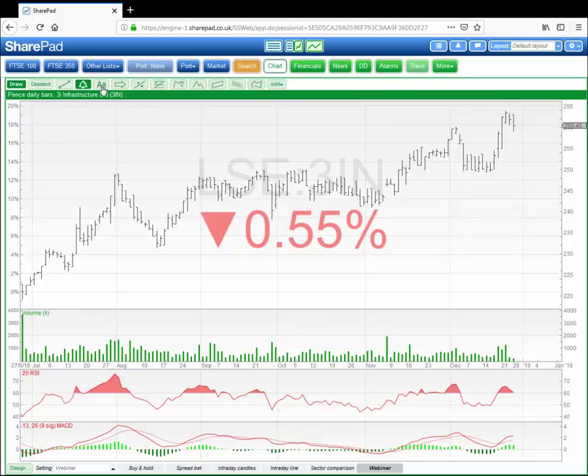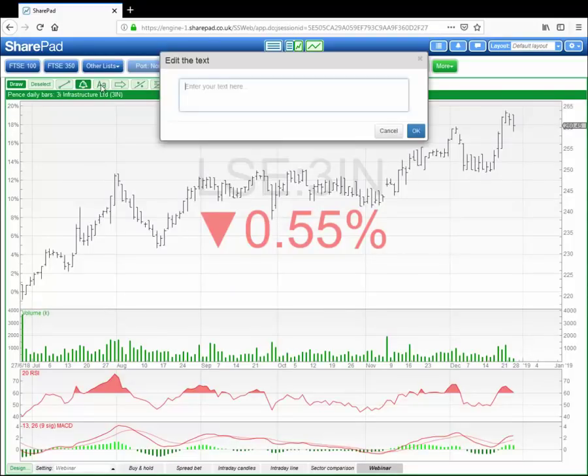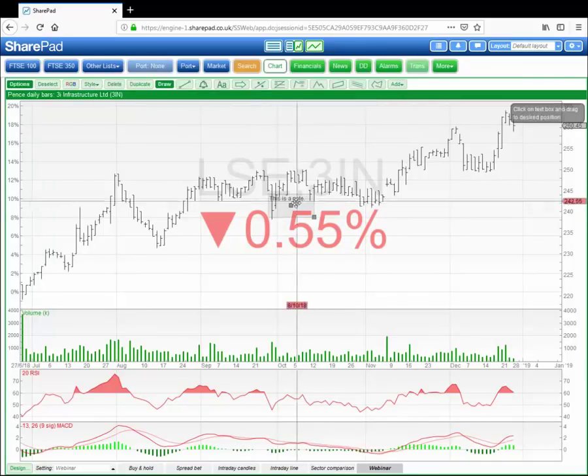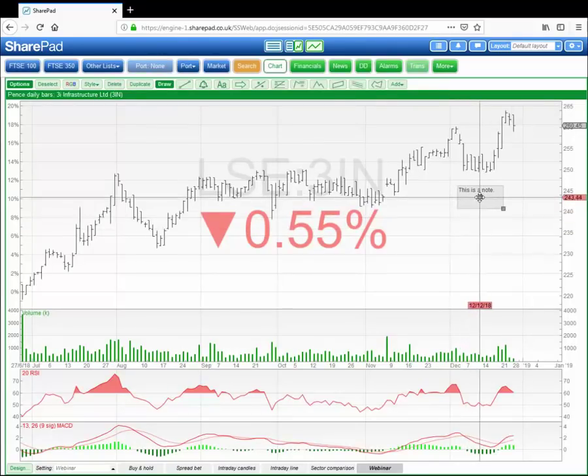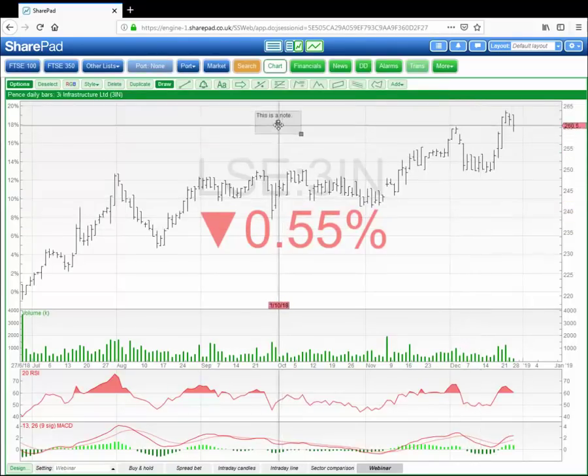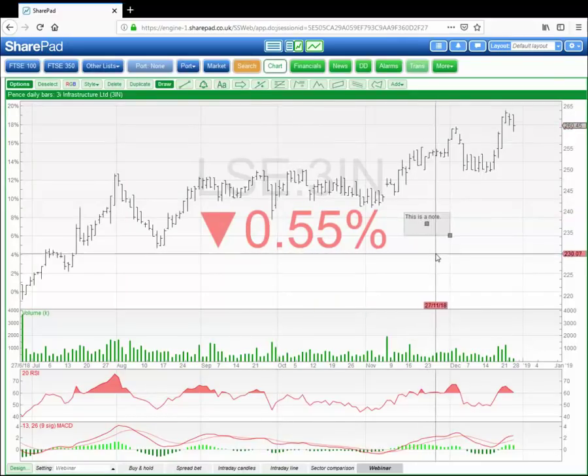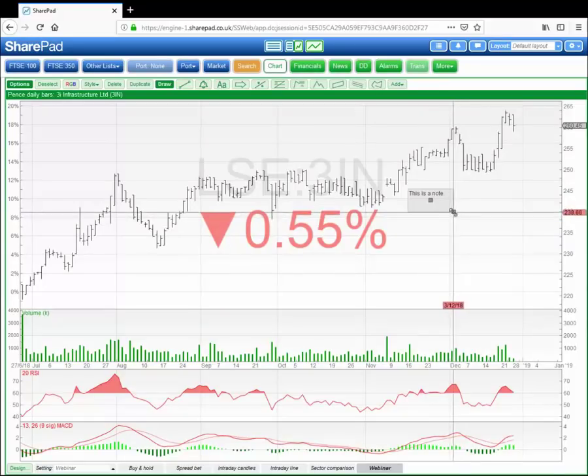The next button, again, is quite popular. It will allow you to add a little note on the chart. So I type whatever I want to remind myself of, I click on OK, and I can then drag the note around the chart. If you use the center square, it will allow you to drag the note, and if you use the little square in the corner, it will allow you to change the size of the note box.